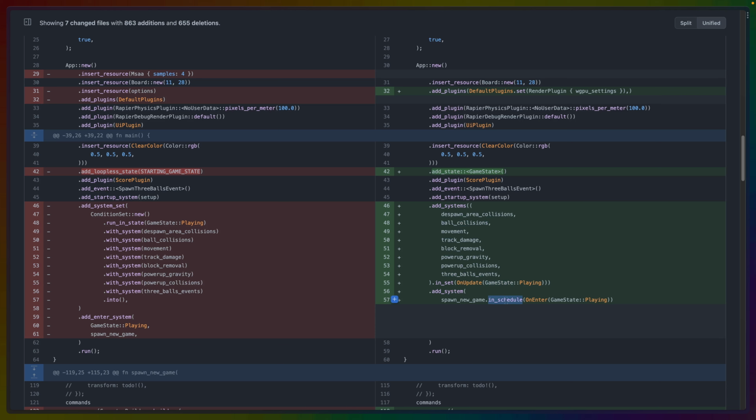Similarly, we have add system, and we can use in schedule, which is slightly different than in set, for on enter and on exit. So we still get our add enter system and add exit system. We just now use the actual system that we're going to run, or the group of systems. Then we call in schedule on that system, and we specify the schedule.